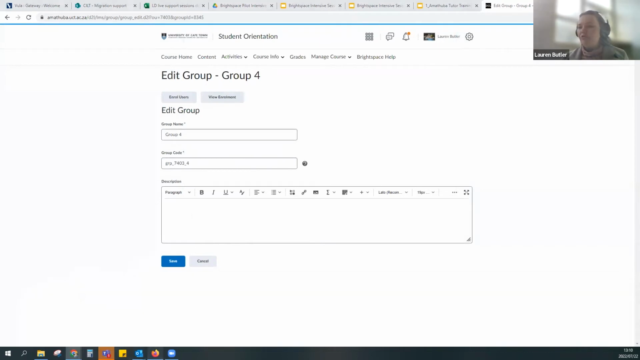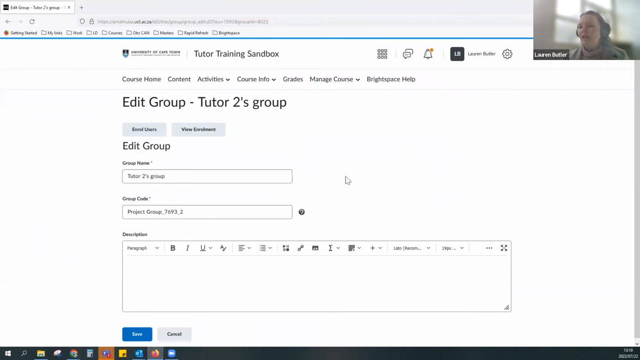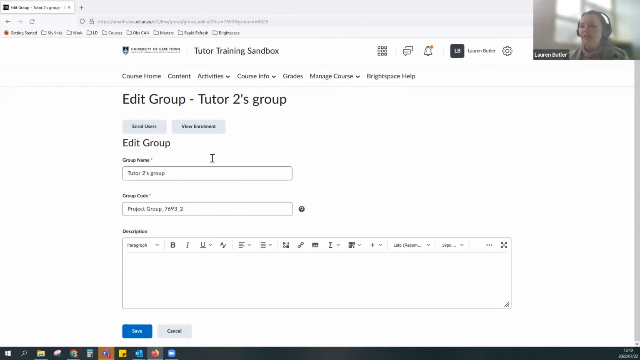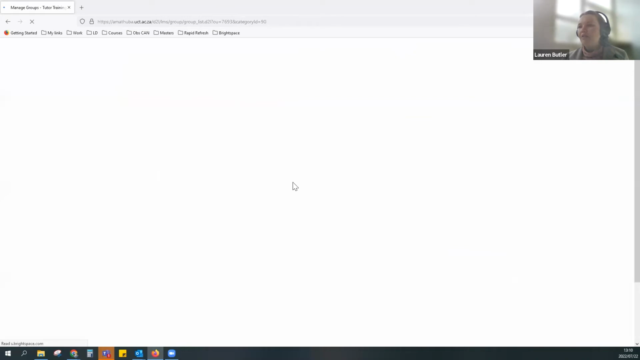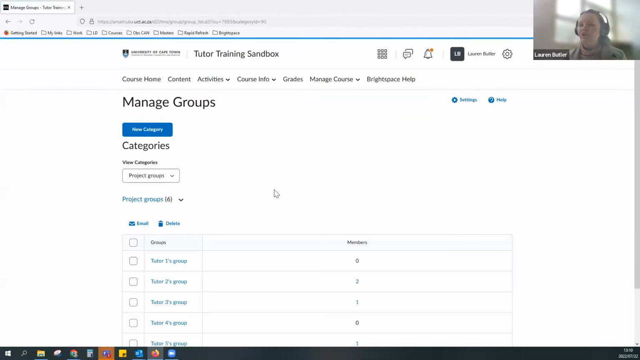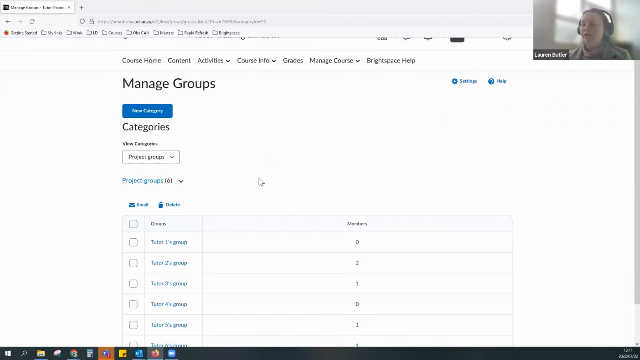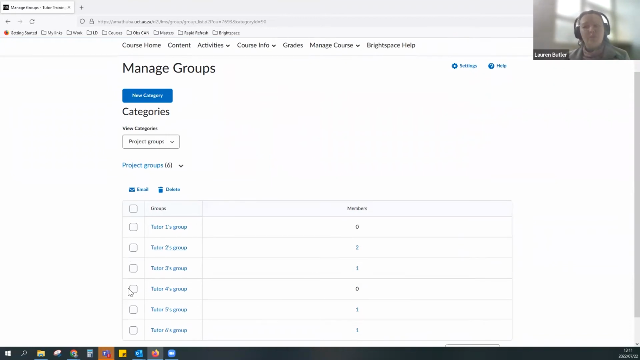Going back to tutor training sandbox. Okay, so that's how you see the people in your group. I'm going to go out of this to show you how to email your tutor group. So for example, I want to email tutor 4's group. I click on the little checkbox next to it, and then I click on the email button at the top.